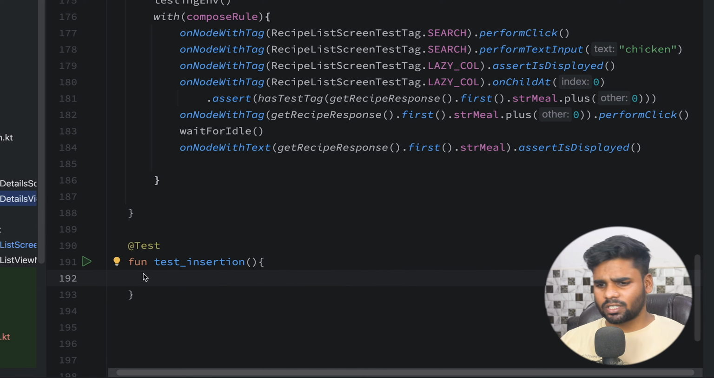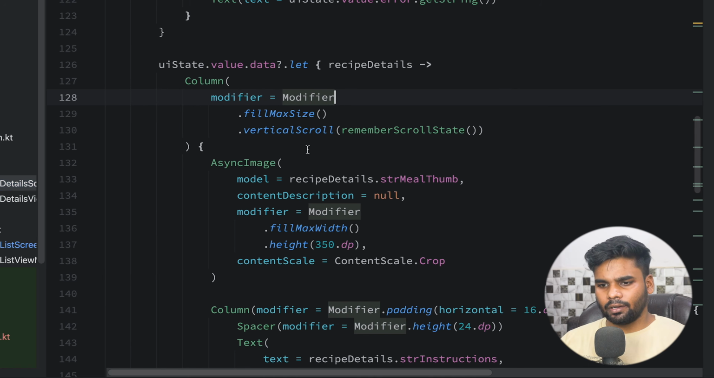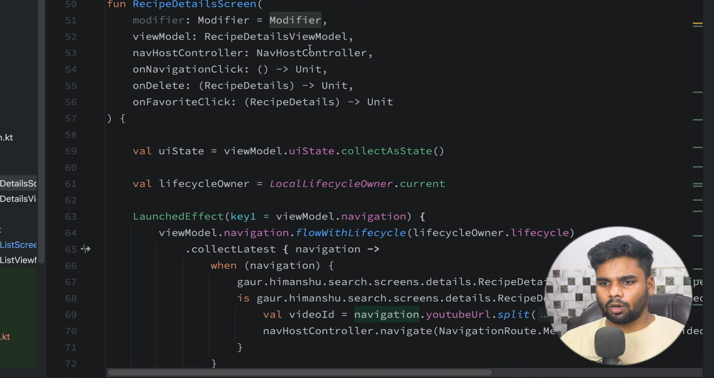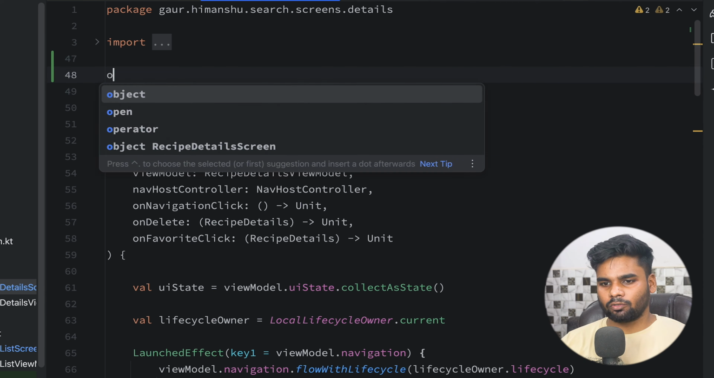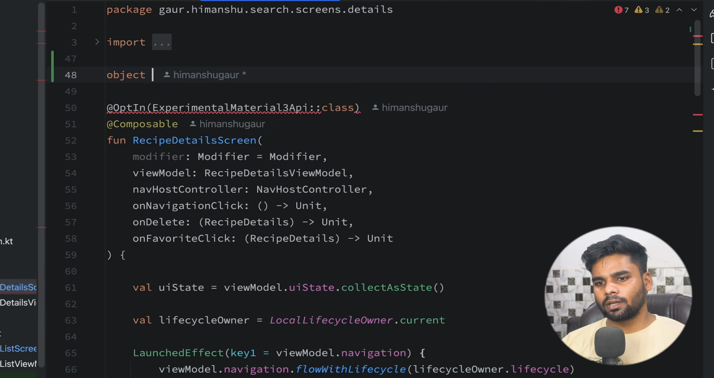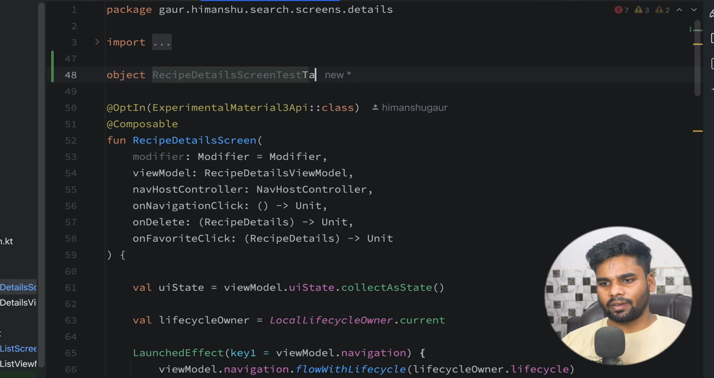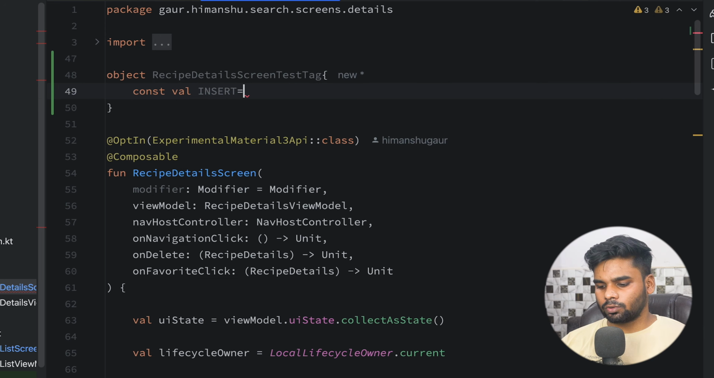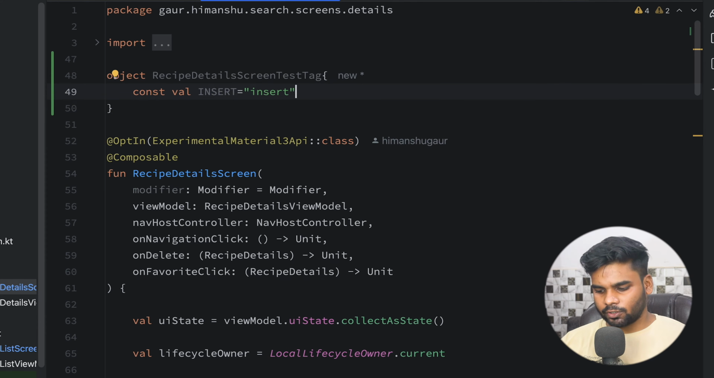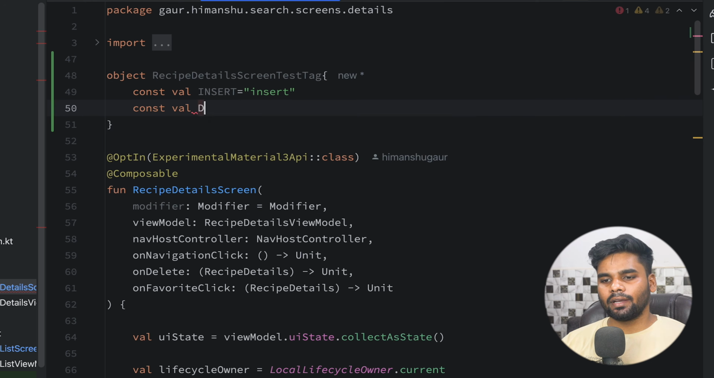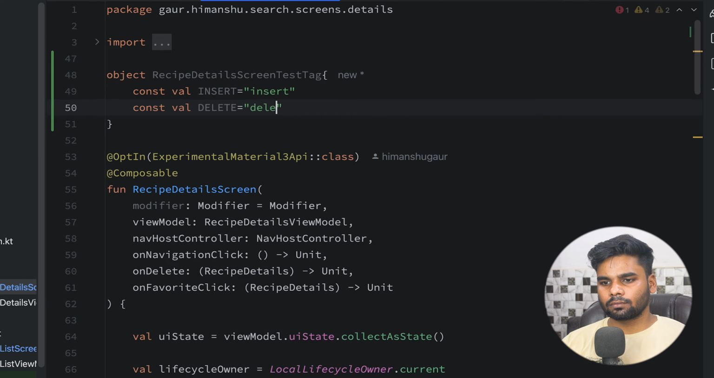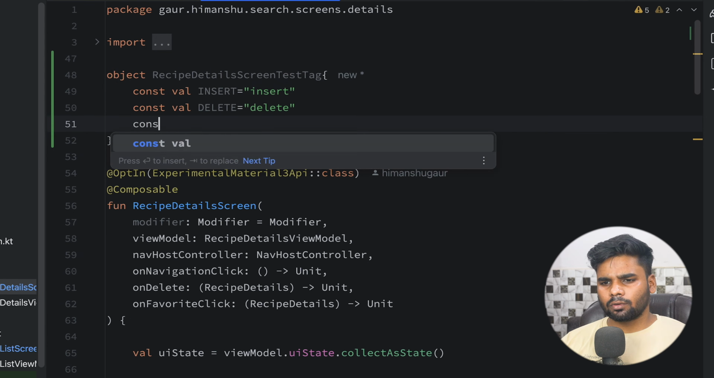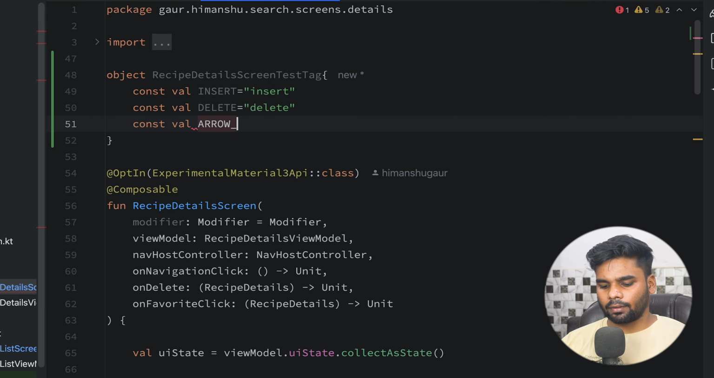So before writing this test insertion, you should go into your recipe detail screen, and on the top I'm gonna create test tag. So for that, I'm having here object recipe detail screen test tag. Okay, so first thing first, I'm gonna use here insert one. So this insert will eventually be used in the top bar actions. Second, we are having delete. All right, so last we are having arrow back.